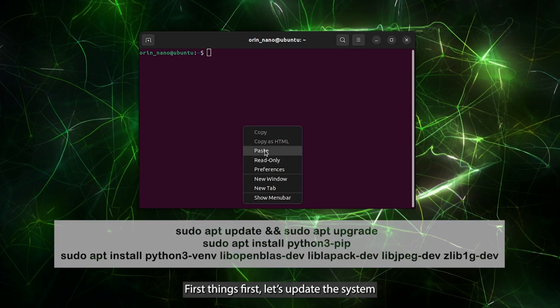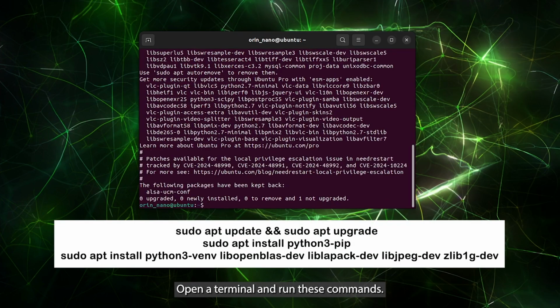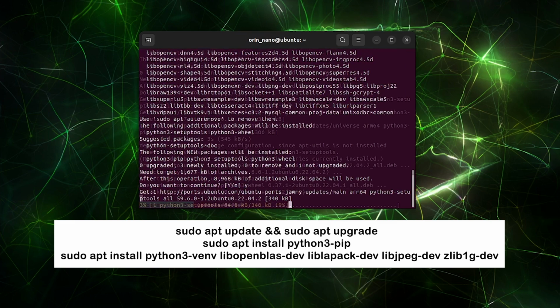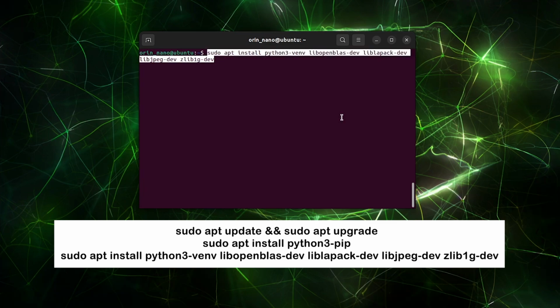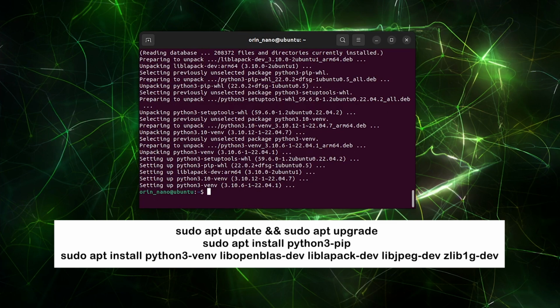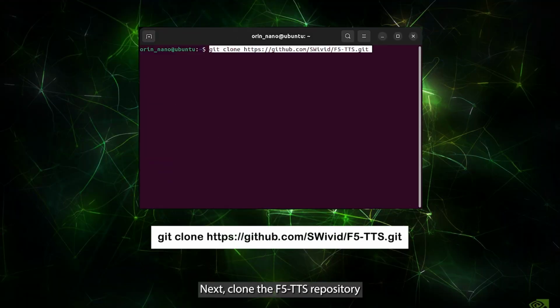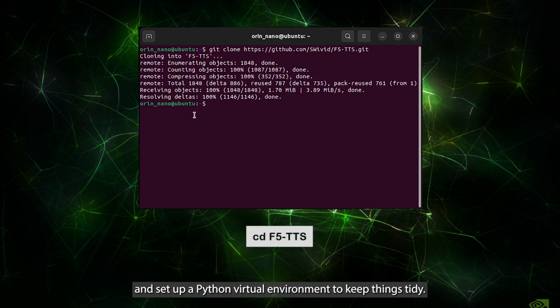First things first, let's update the system and install the necessary dependencies. Open a terminal and run these commands. Next, clone the F5-TTS repository and set up a Python virtual environment to keep things tidy.